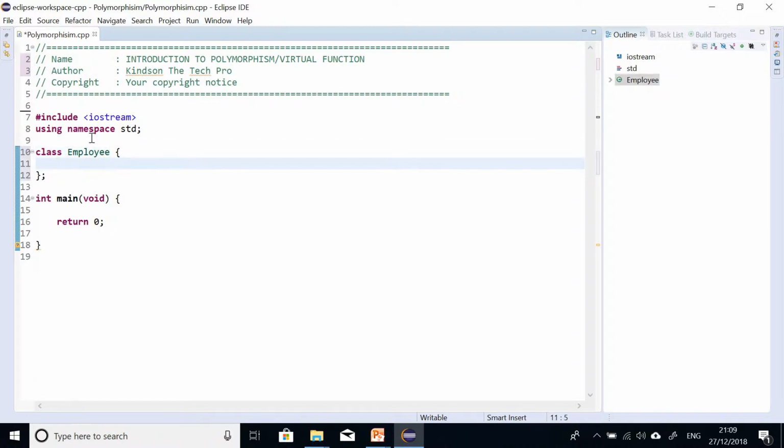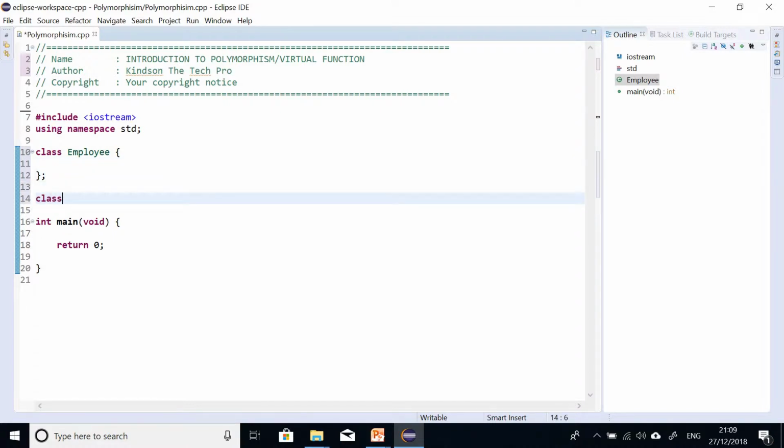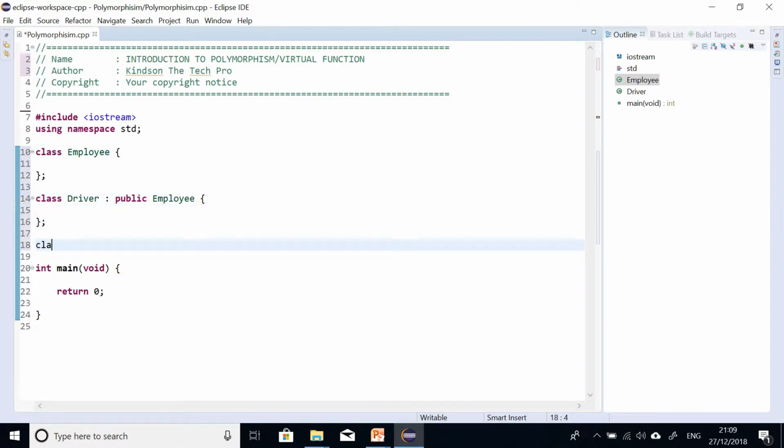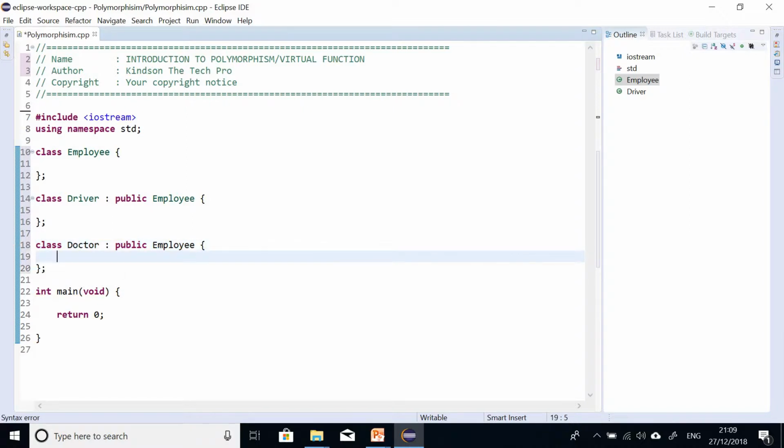open and close. And I'm going to create the next class, driver. To inherit from an employee class, you simply say public employee. So we've created a driver class and let's create a doctor class. A doctor or physician, whatever the case, public employee, because we want to inherit from an employee.